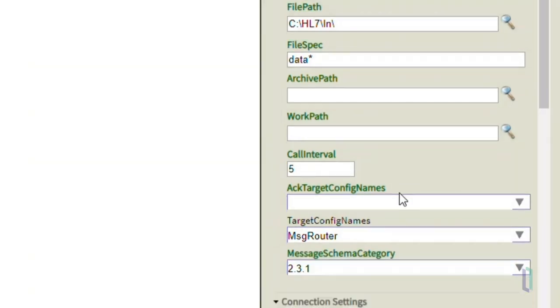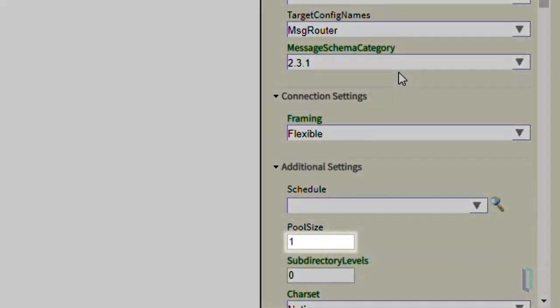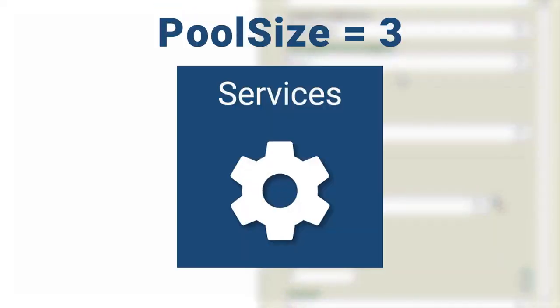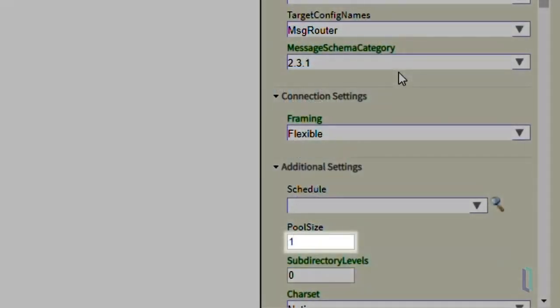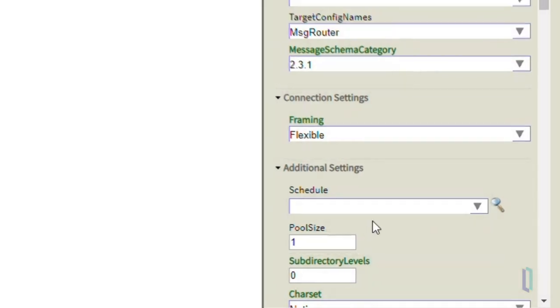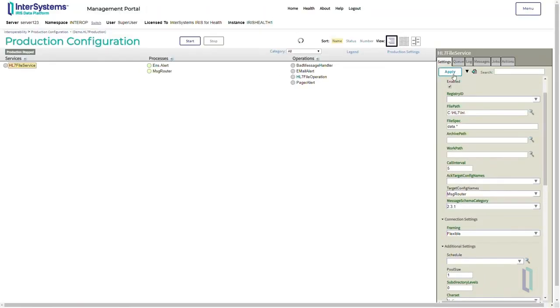Now let's move to the additional settings section. The most important field in this section is pool size, which specifies the number of concurrent jobs and has a default value of 1. A value bigger than 1 allows multiple jobs to run together, but the downside of this is that we will disrupt the order of incoming messages, as some messages might be processed faster than others. Therefore, we keep the default value as 1 because HL7 messages usually need to be processed in the order they are received. Select Enabled, then click Apply to save those changes.